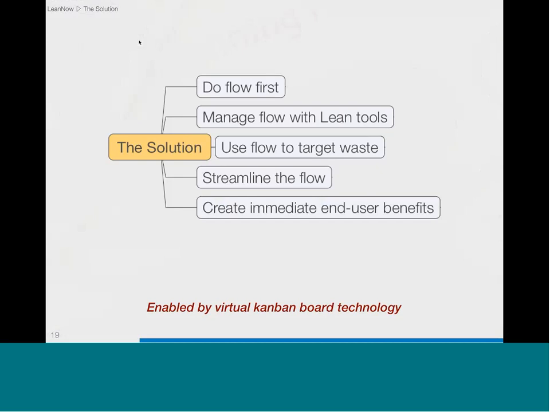And then use flow with lean tools in order to be able to manage on a daily basis using lean principles, and then use that flow itself to target waste. So traditionally in non-manufacturing companies, we built value stream maps and then looked at the value stream map and tried to figure out what kind of waste we wanted to reduce, and then we would create these waste reduction events that lasted a week or more in order to get rid of targeted waste.